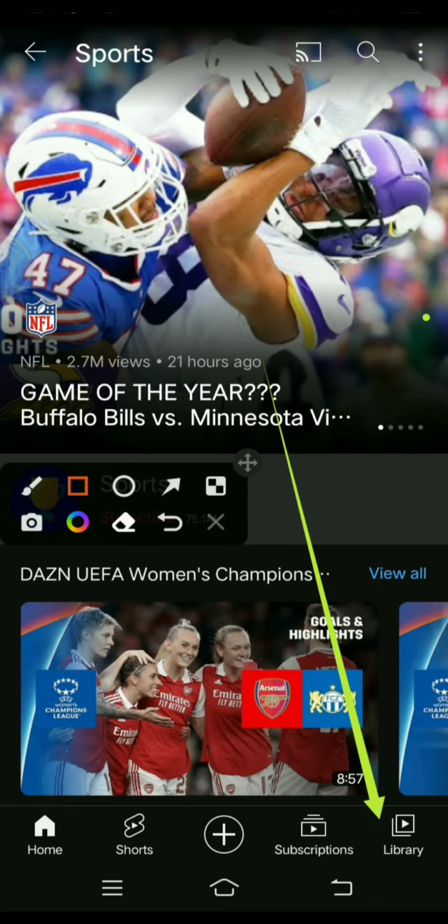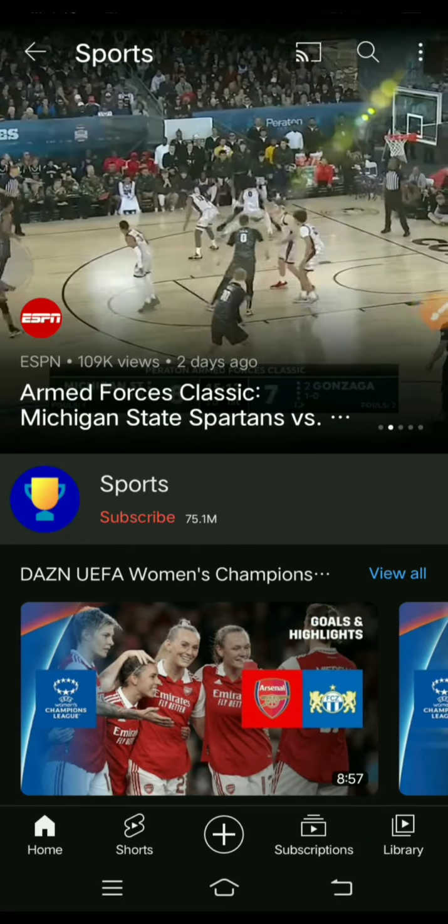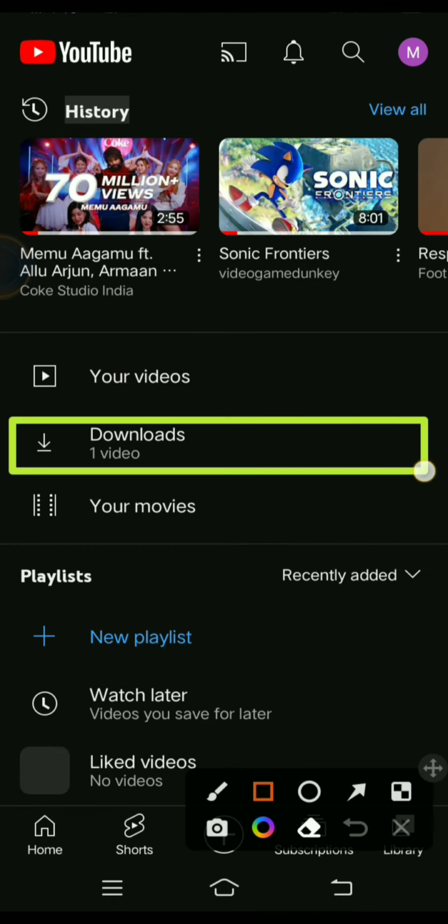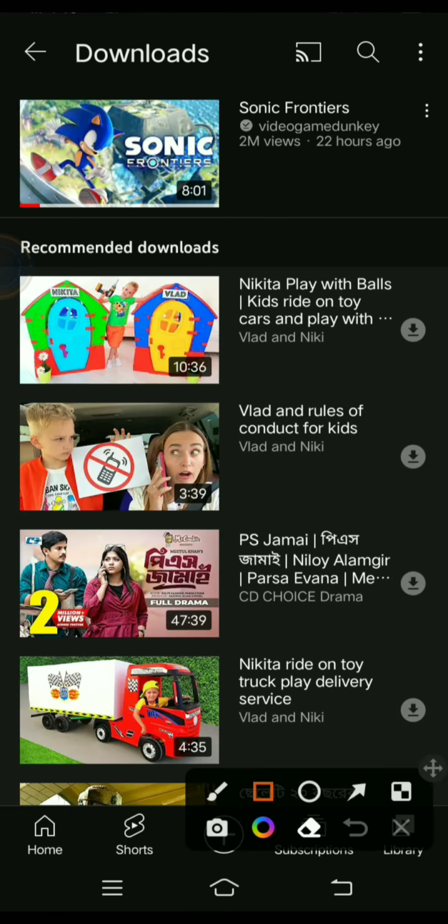After entering YouTube, you have to find the library section. You can see the library section in the lower right corner. If you find it, then tap on it. After that, you need to find an option named downloads, where all your downloaded content is stored. So click on downloads, then you will find your downloaded content in one place.